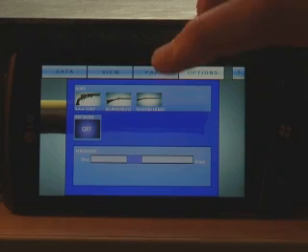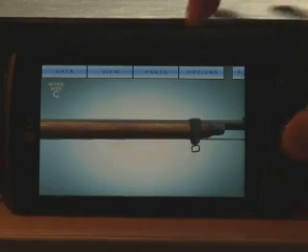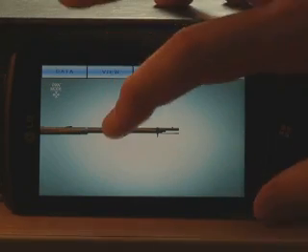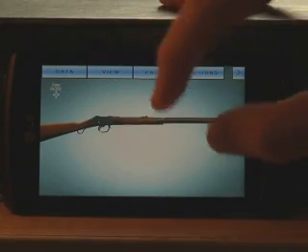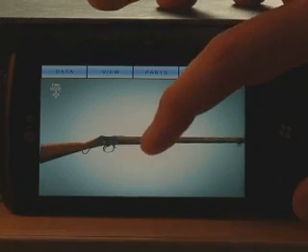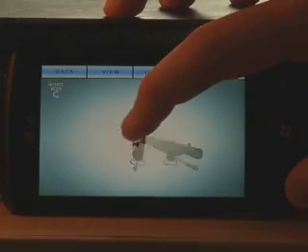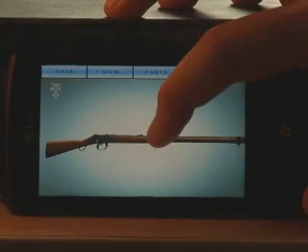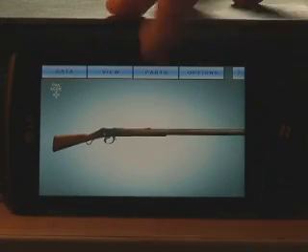And the final model that can be viewed is the Martini Henry rifle. An important note is that all of the models work in exactly the same way. They all rotate and orientate themselves exactly the same, and the textures are applied in all the same way.